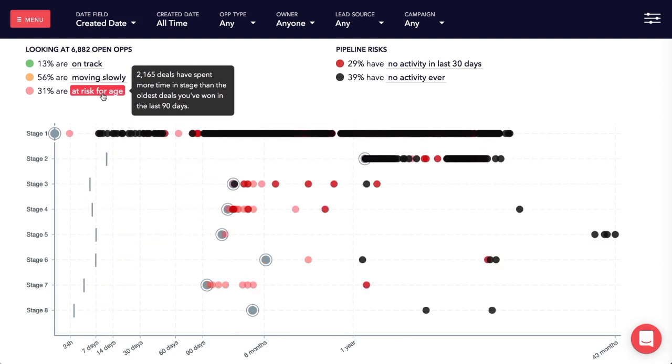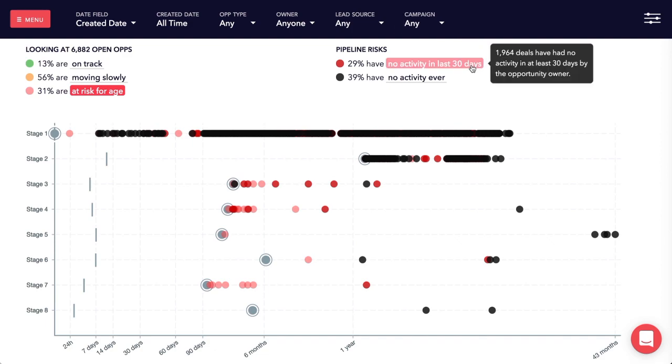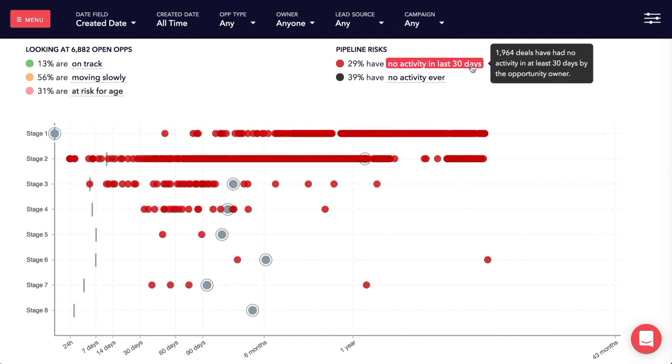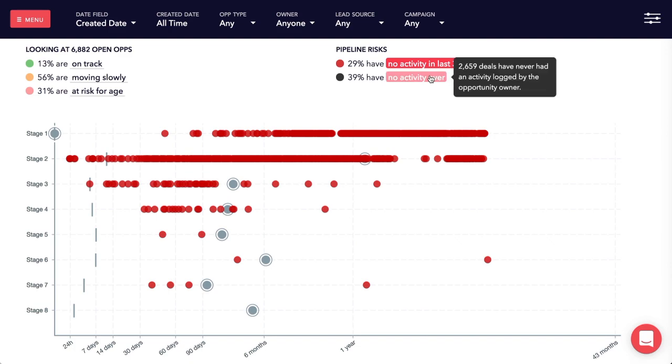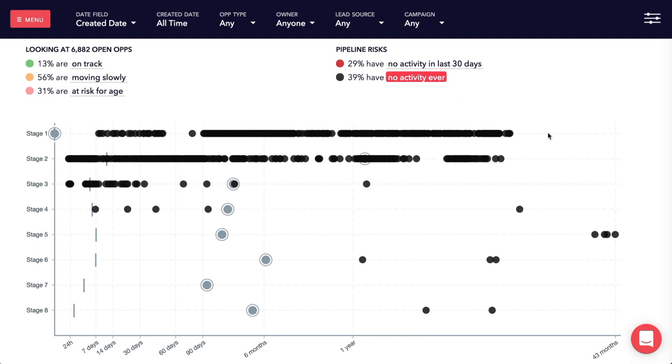You can even identify risks from activity, like how many opportunities has the sales team not engaged with in the past 30 days, and how many have they never logged activity with, which in this case is mostly a top of funnel handoff issue.